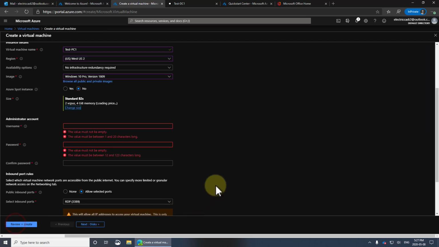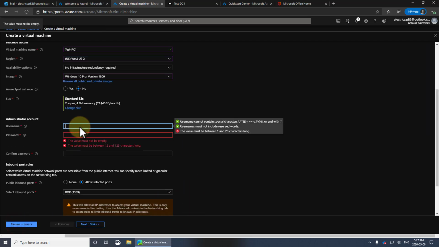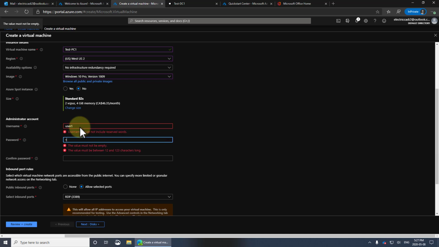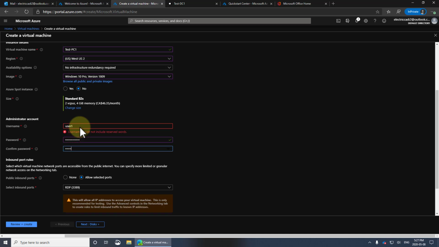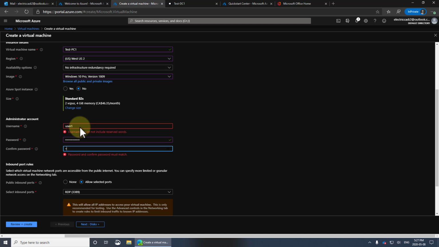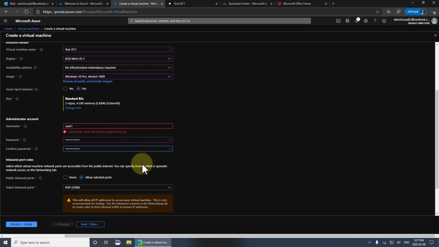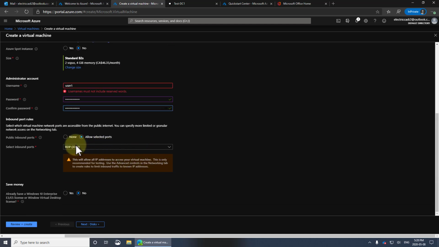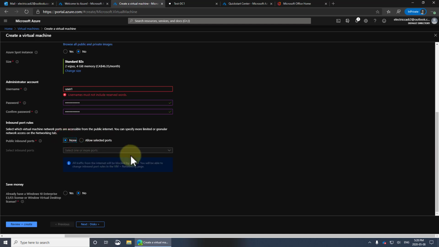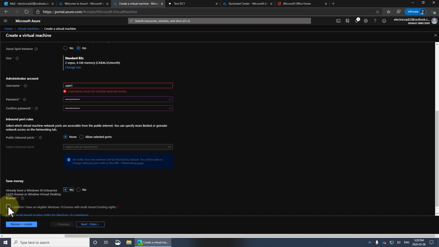Click select, and then I will choose a username, which I'm going to call User1. Clever name, huh? Set a password. It's got to hit the minimum requirements. So I suggest you do the uppercase, lowercase, and a number, the usual dance. Do I want to do inbound ports and stuff? No, this time I don't. This time I don't want any public ports at all. It just saves me removing it from the firewall. And yes, I have a license, and I'm going to click confirm.